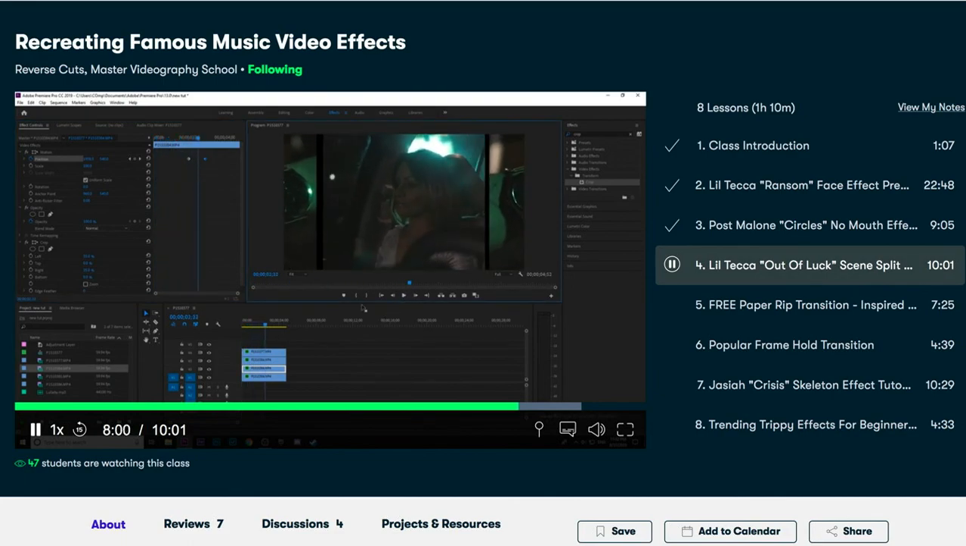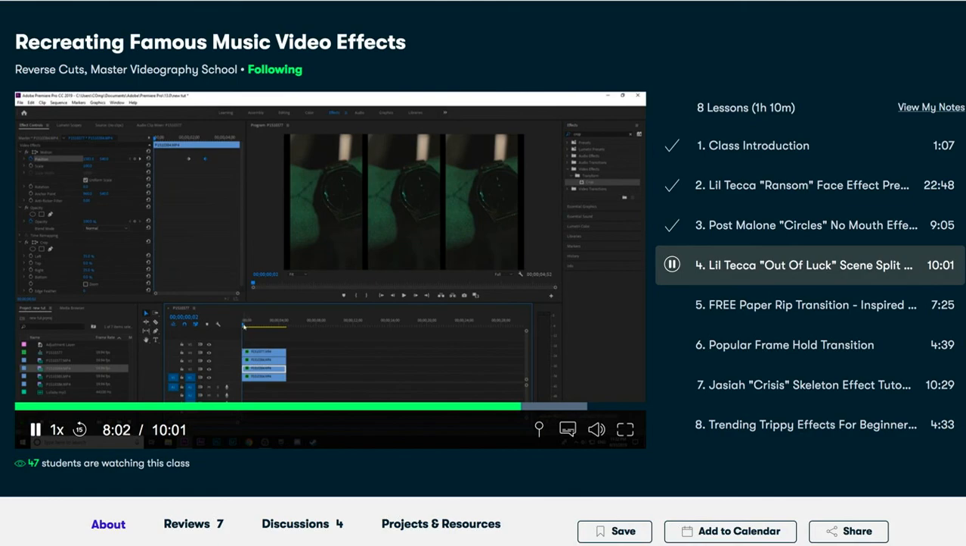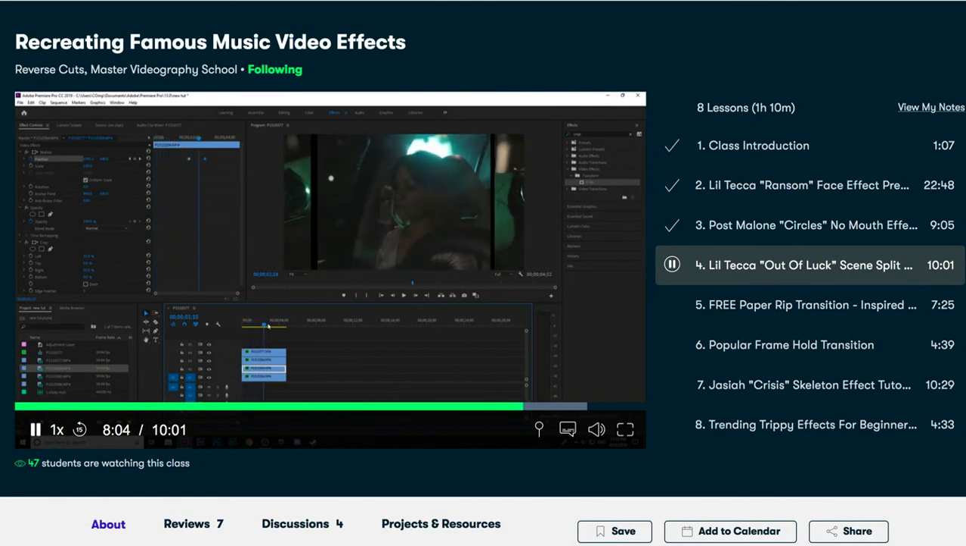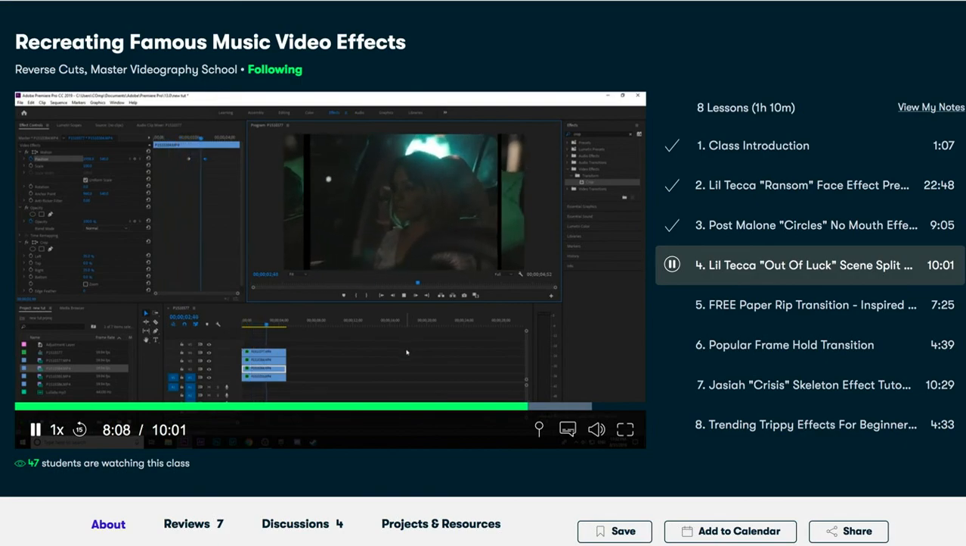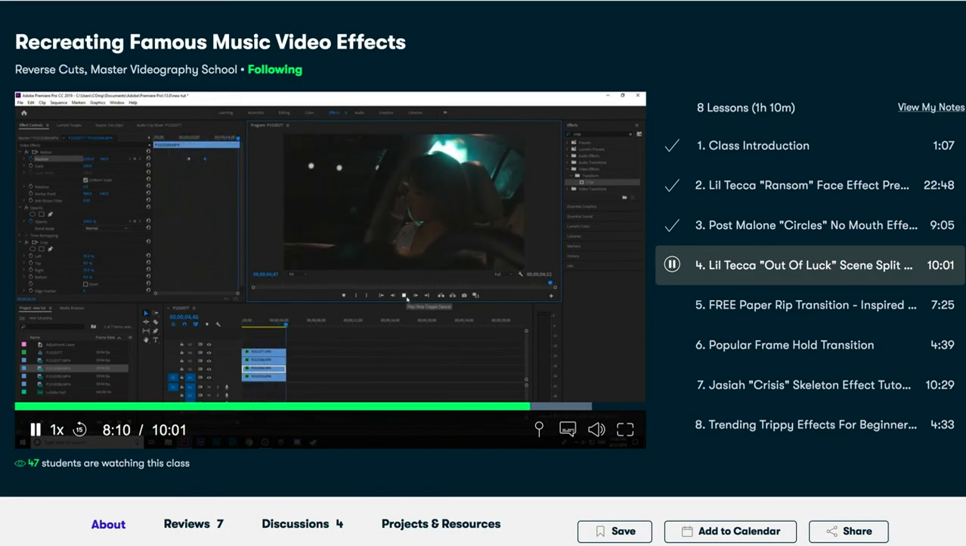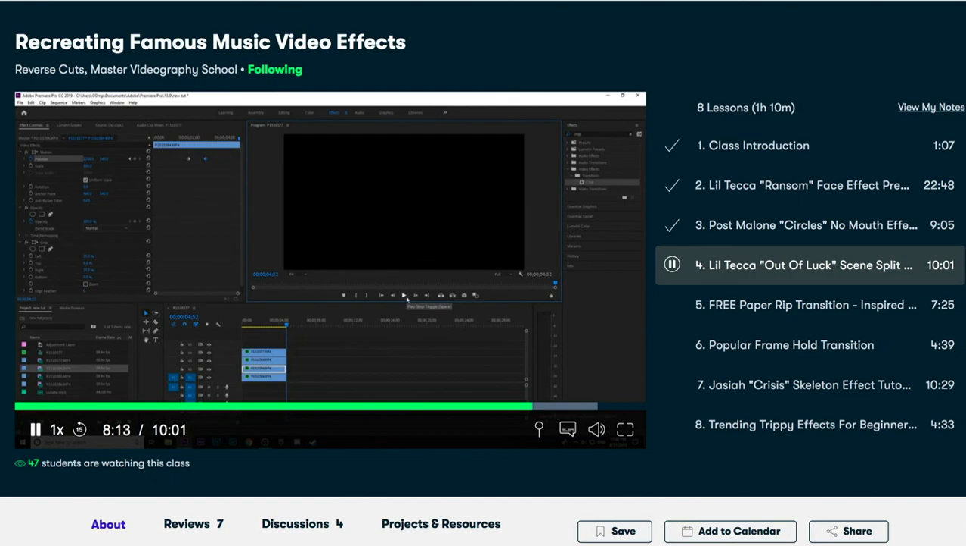So as you can see, it's pretty simple. So the woman comes in, it pushes out the other clips, and that's how you create the effect, which Cole Bennett has been using a lot lately in his videos. It actually turned out pretty simple.